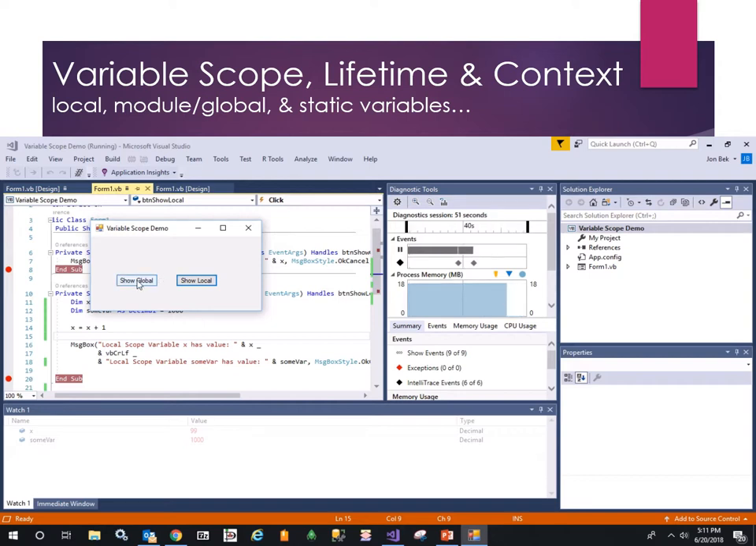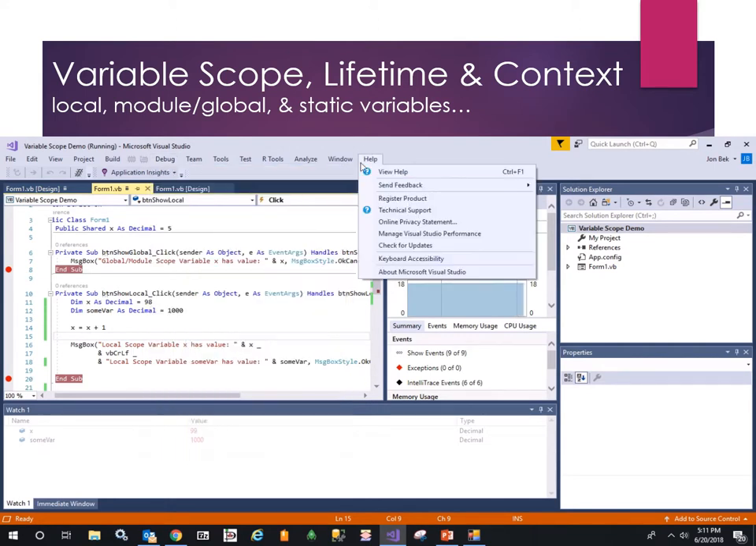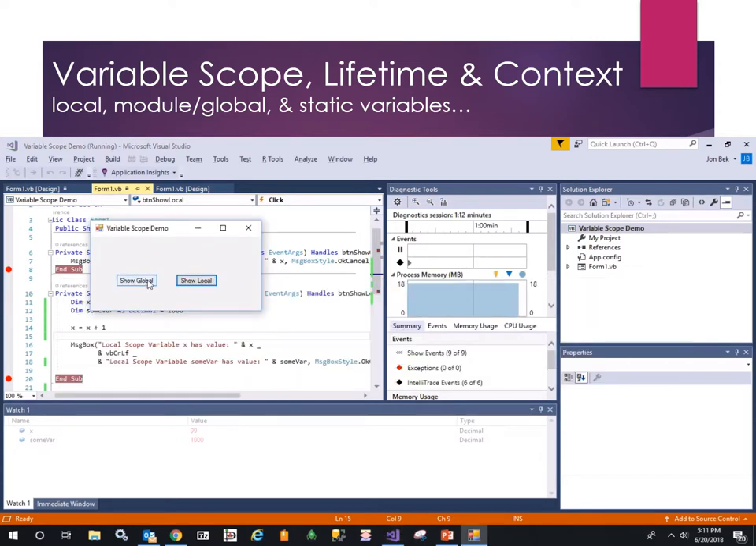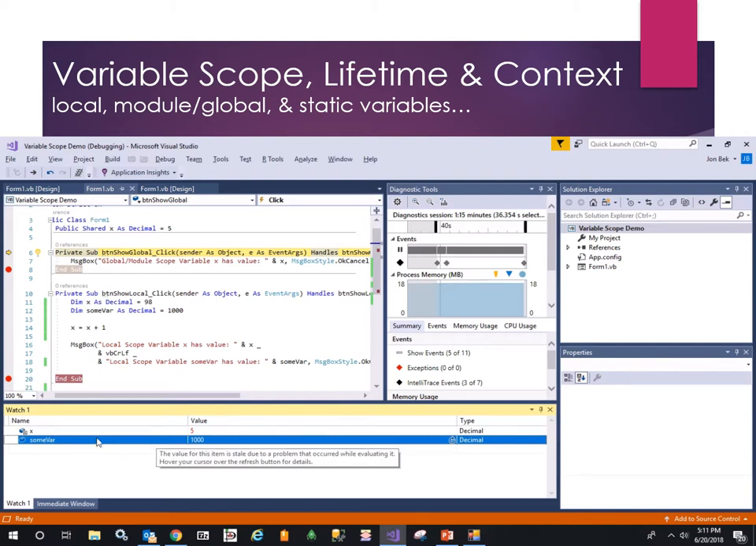Let's continue the run here. Oh, looks like it already has continued the run. Okay, so hit F5 to make sure. The run is continuing, and now let's show global. And we come into here and notice that some var has gone gray. That is because it is out of context. It does not even exist anymore.